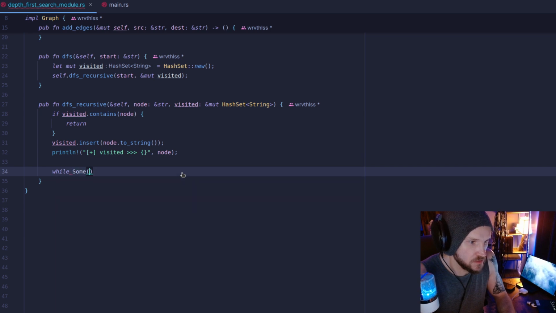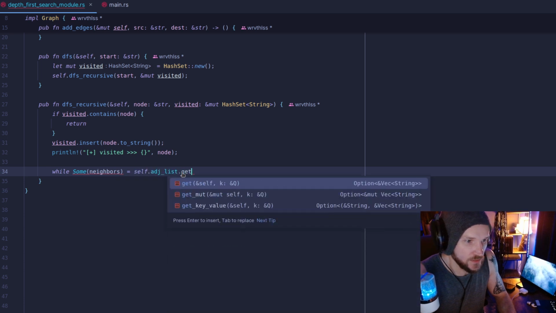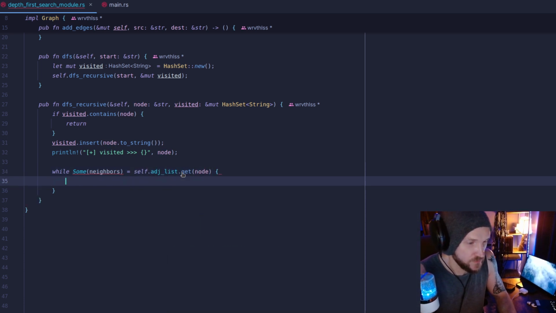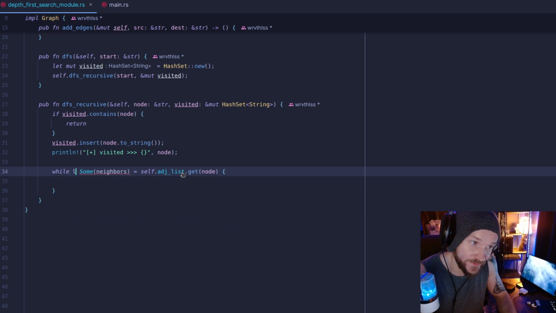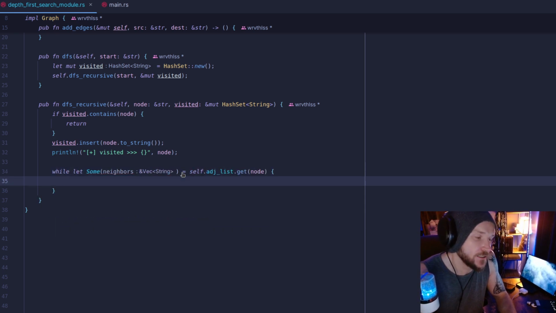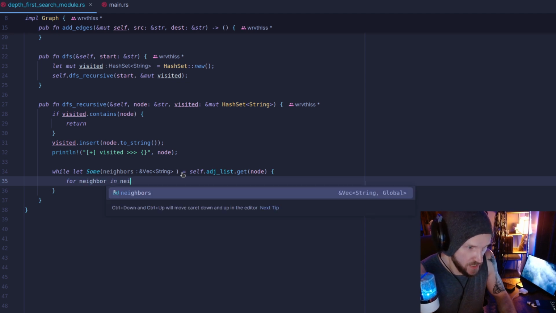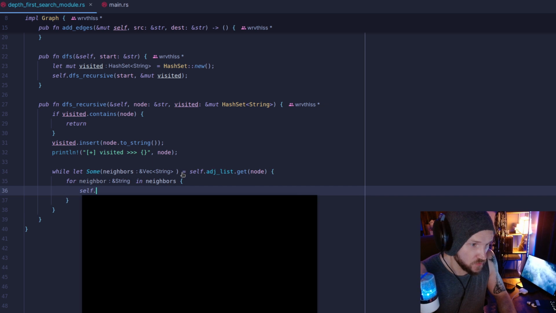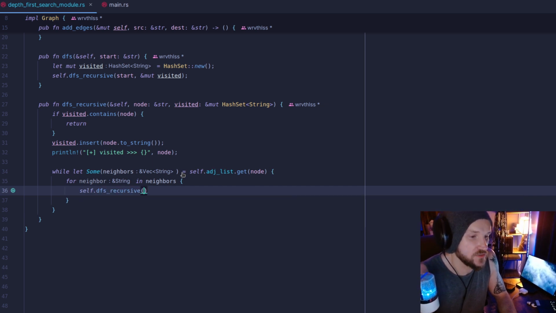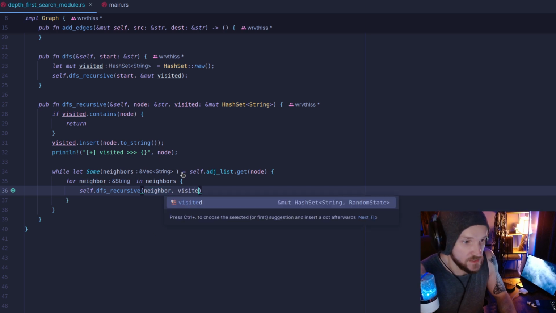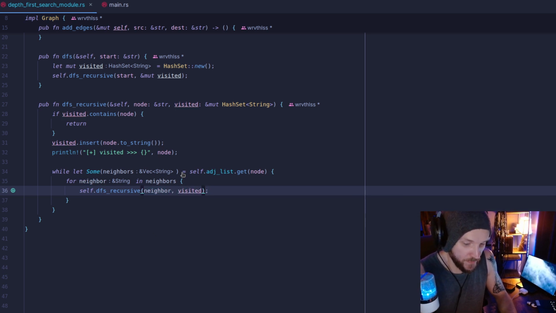While some neighbors equal dot get node, okay, we're going to say, oh, while let, don't forget that. So now we're going to say for neighbor in neighbors. And what we're going to do is a recursion on this, right? So that's going to be neighbor and visited, okay? All right, and that's it, guys.